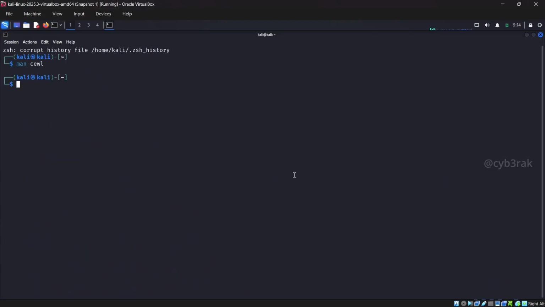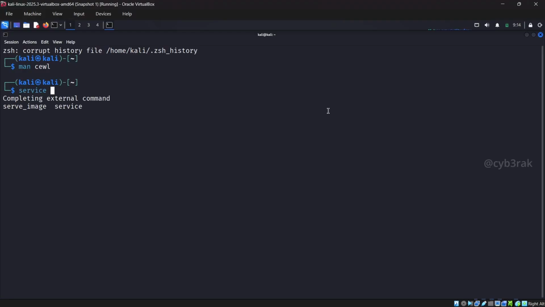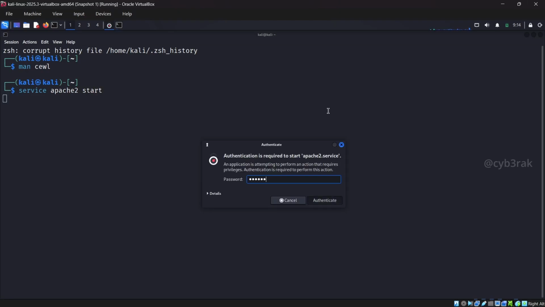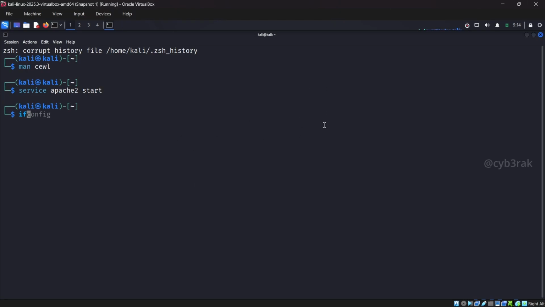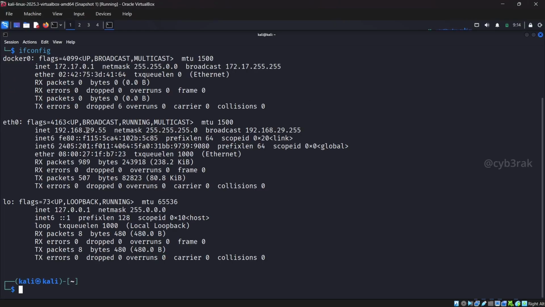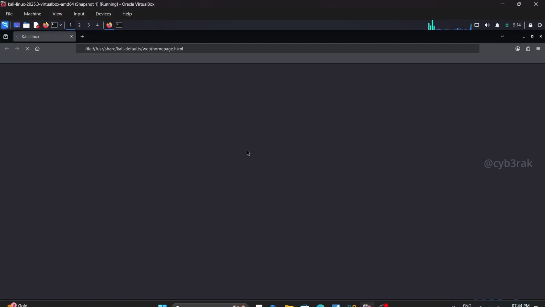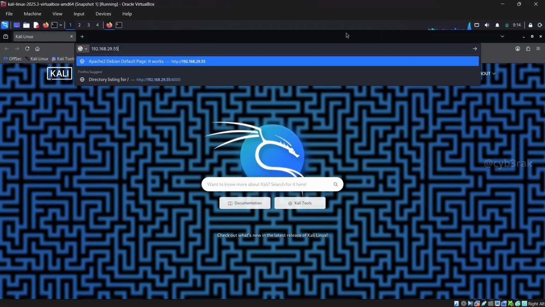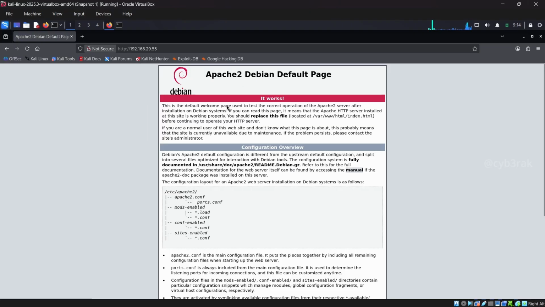So first of all, I'm just going to open my port 80. For that, I'm using service apache2 start. After that, my port 80 is open. Now when I enter ifconfig, I was able to get my target IP, my own Kali Linux IP. This is the IP I'm going to browse in the browser. So this is my Apache server running on port 80 as of now.